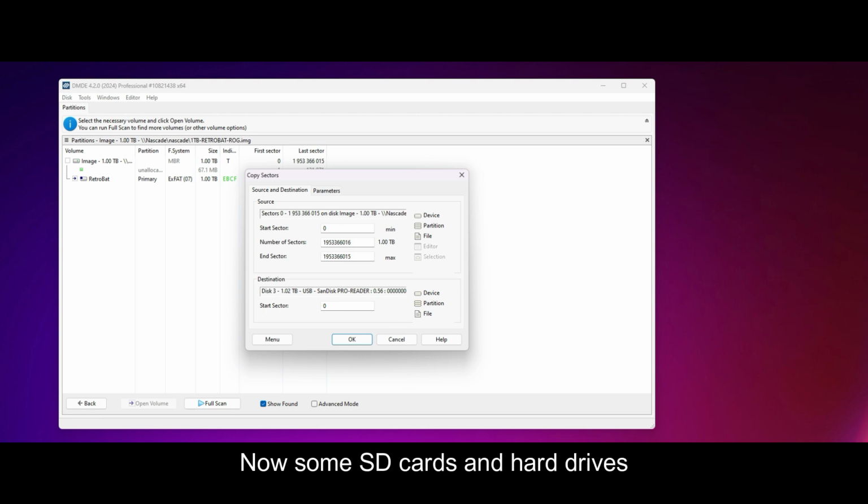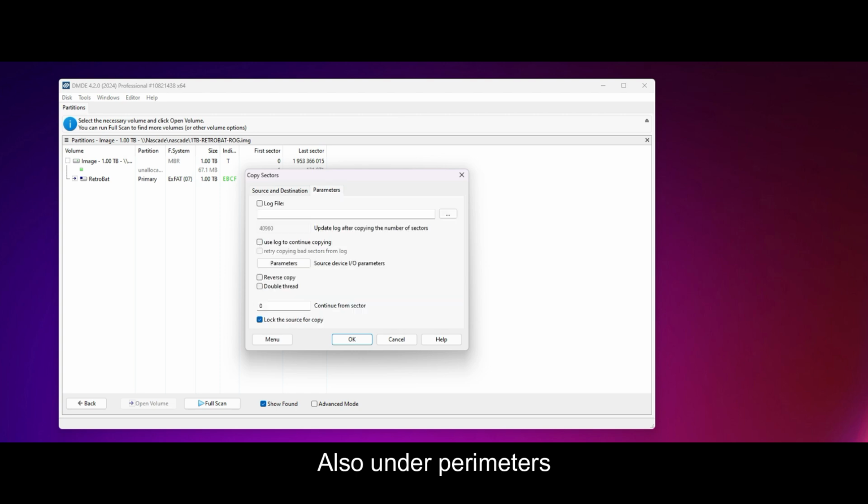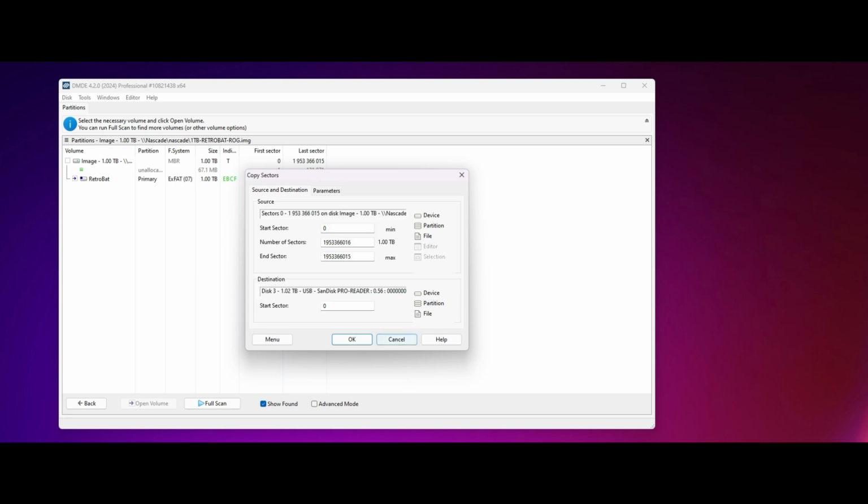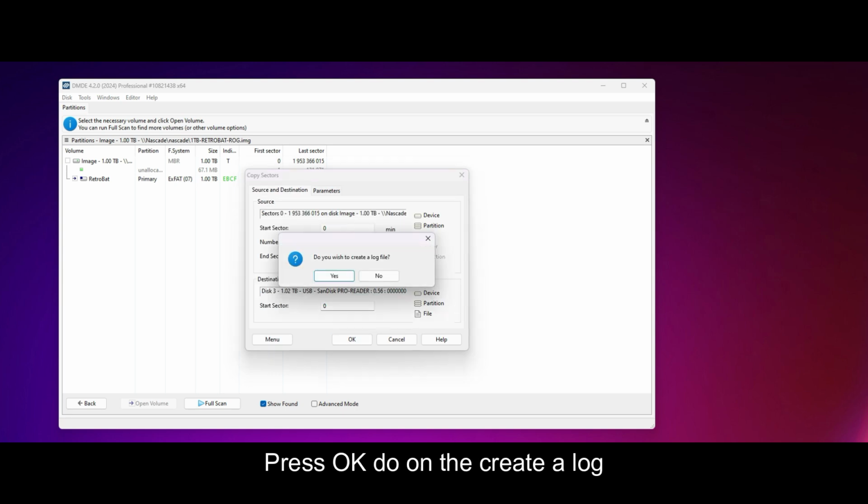Now, some SD cards and hard drives come up with slightly different sizes, so always make sure that the source file is smaller than the destination. If it's not, I have also put in a guide on how you can deal with that on some images. Also under parameters, if you click double thread, that will just speed things up. Press OK.